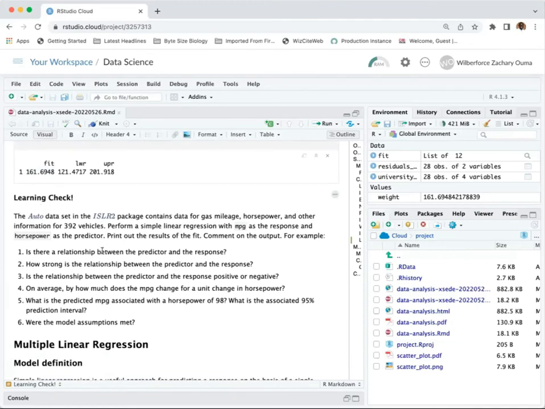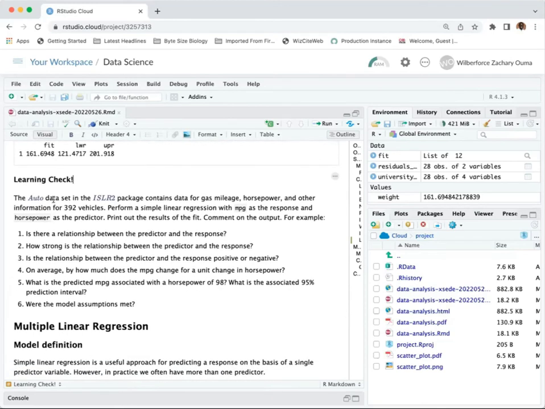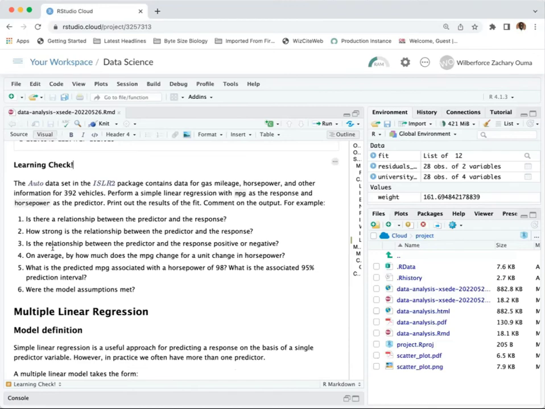So after this, take time to attempt this learning check. What I simply want you to do is to load this auto data set. It's contained in this particular R package, and it's a data set that contains gas mileage, horsepower and other information for close to 400 vehicles. I want you to perform a simple linear regression model with MPG as the response and horsepower as a predictor. So we want to see whether we can predict the MPG of a car based on the horsepower, and then attempt all these questions.